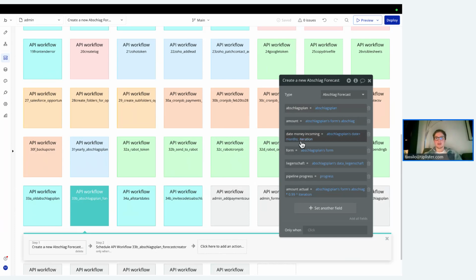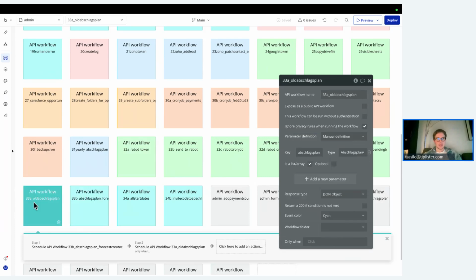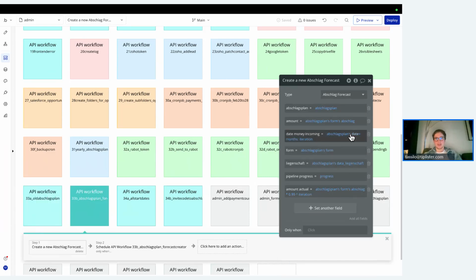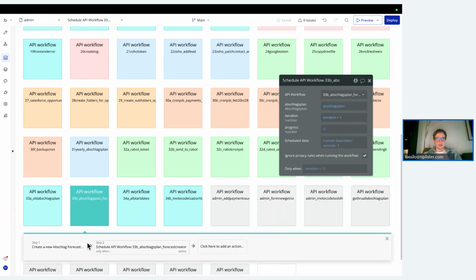So therefore, we count always up the iteration. So we increased the iteration here. We start 0, and then it will be date plus months iteration. And here, when we schedule this workflow by itself again, we just increase the iteration by 1 every time until we reach iteration of 11, because then we've already created 12 rows for that user.